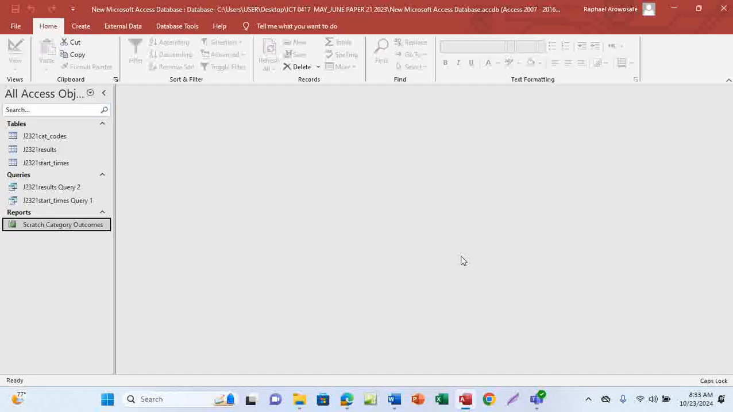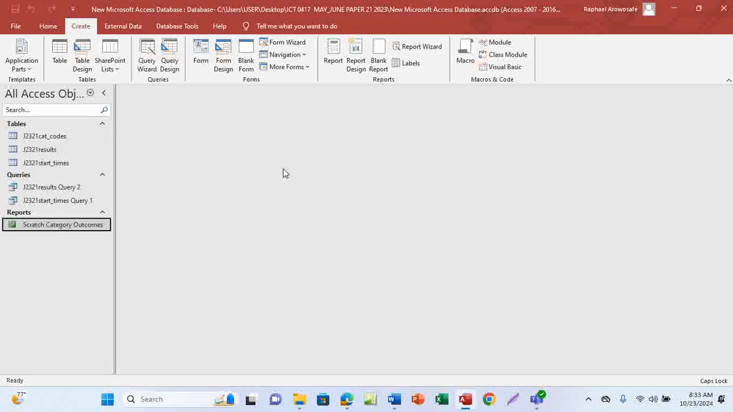So now I want to create a report. I will click on create on my menu. Then I will look for report wizard. Please always click on report wizard. Please don't click report design. Don't click on blank report. Don't click on ordinary report. Click on report wizard. I repeat, click on report wizard. So I will click on it.